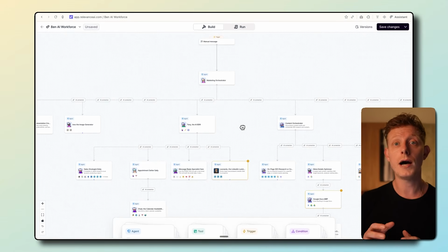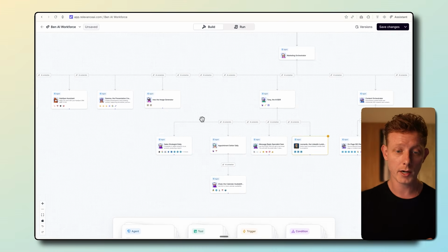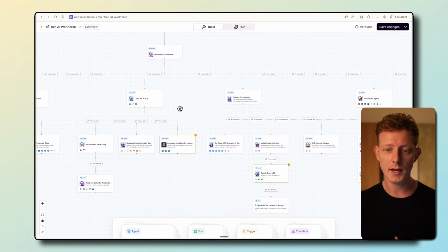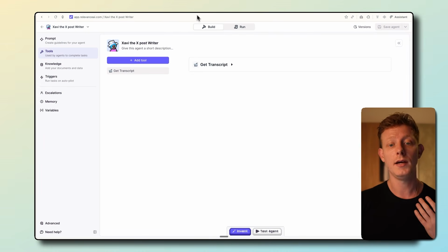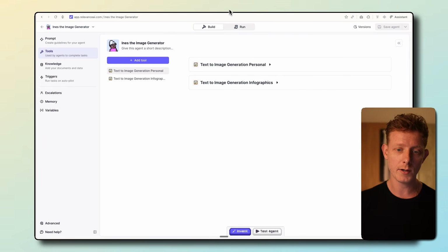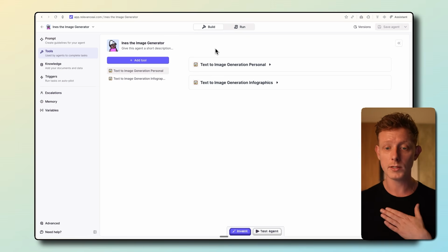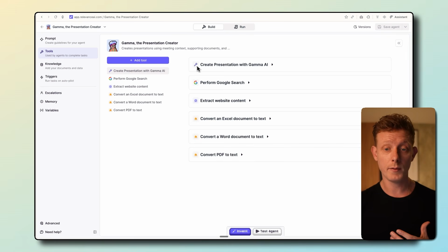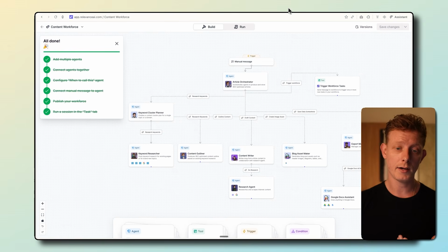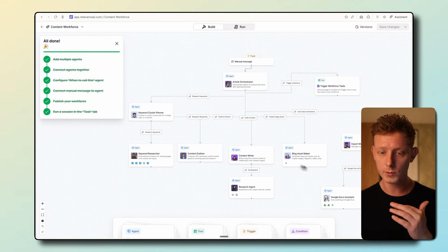Today, I'm going to be showing you how I built this 37 AI agent marketing and sales team here in Relevance AI. As you can see, I have a LinkedIn post writer agent, an X post writer agent, a newsletter agent, an image generator agent who can generate both personal images of me, but also infographics with Nano Banana. We have an agent that can create entire presentations. Then we have an entire AI SEO agent team that can create multiple articles in a topic cluster. It can do keyword research, draft posts and images, and post them on my website.